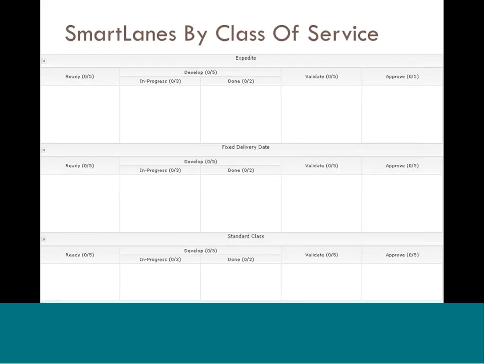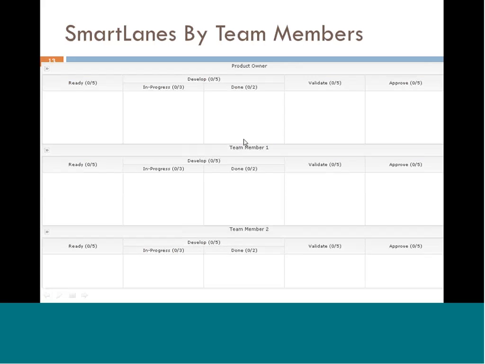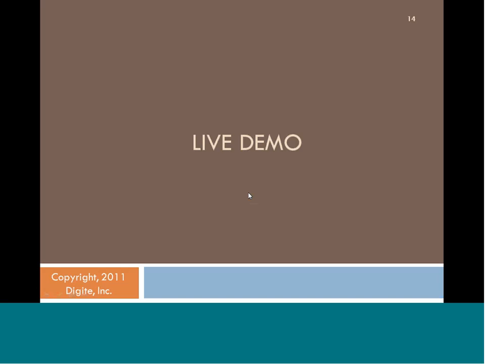This is a depiction of a particular smart lane by class of service. As you see here, expedite, fixed delivery, and standard class have been defined as different lanes, and the system automatically defined them based on what your classes of service are. That's why we call it a smart lane. Here again, we have a depiction by team member. It takes all your team members and allows you to create horizontal lanes by team member as well.